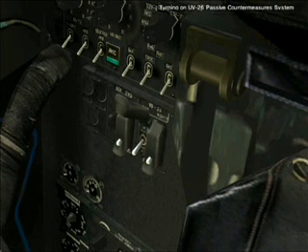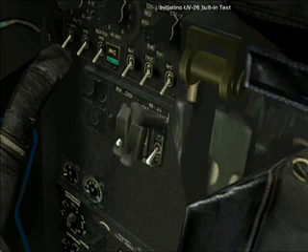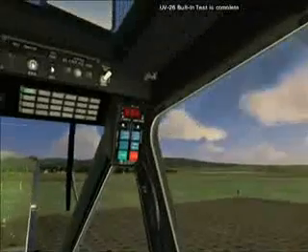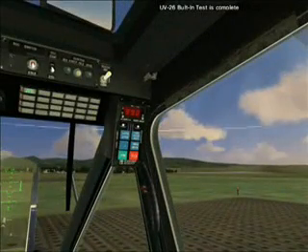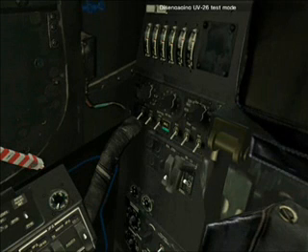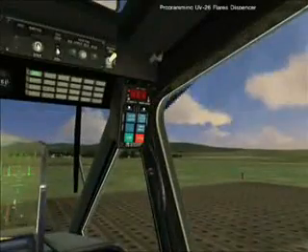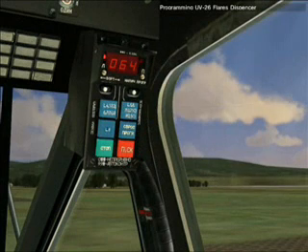Turning on the UV-26 passive countermeasures system. Initializing the UV-26 built-in test. The UV-26 built-in test is complete. Disengaging the UV-26 test mode. Programming the UV-26 flares dispenser.